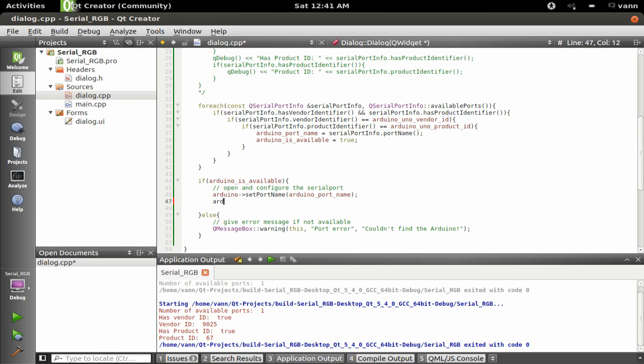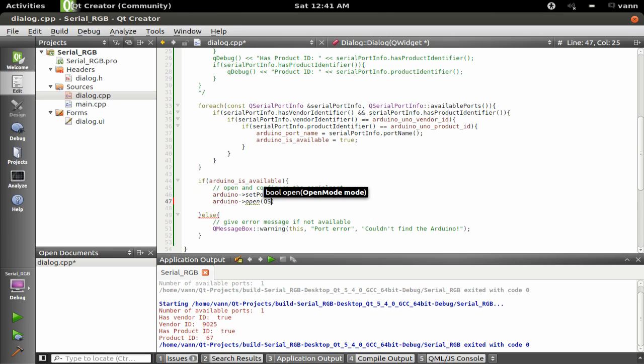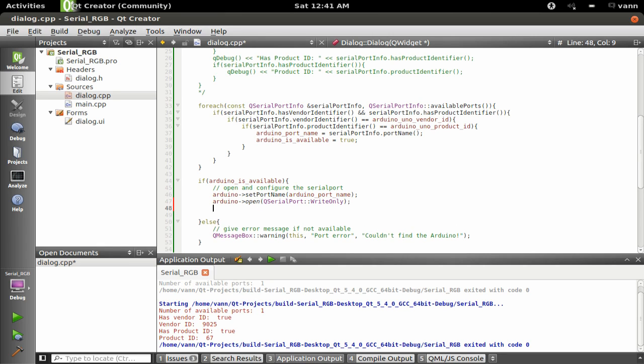And now we'll open it. Arduino.open, and we'll open it in QSerialPort write-only mode. So yeah, we're going to open in write-only because we're trying to control this LED. We're just sending a command. We don't need to read anything, so we're doing write-only.